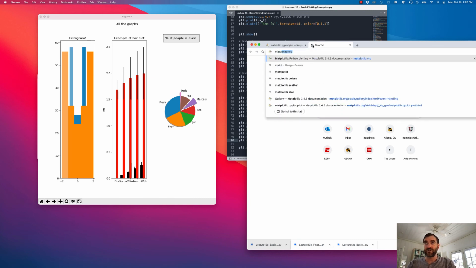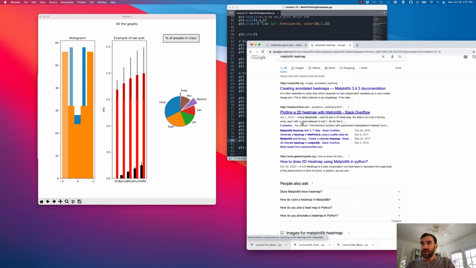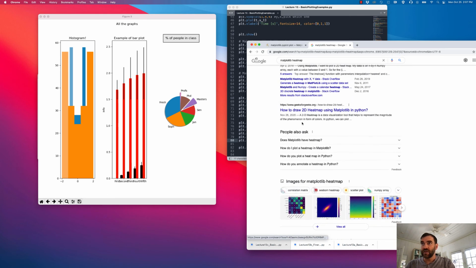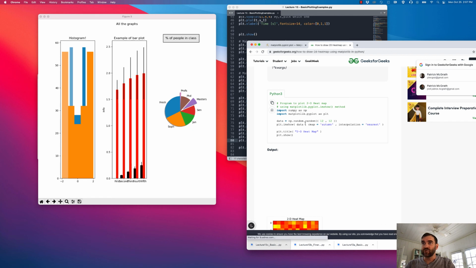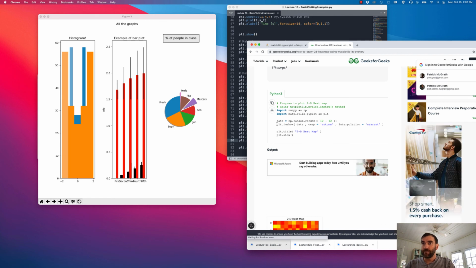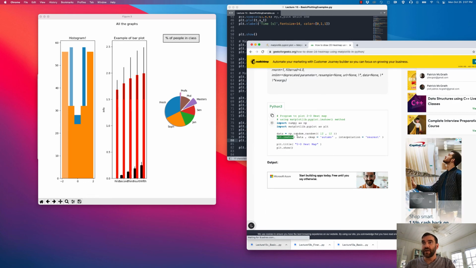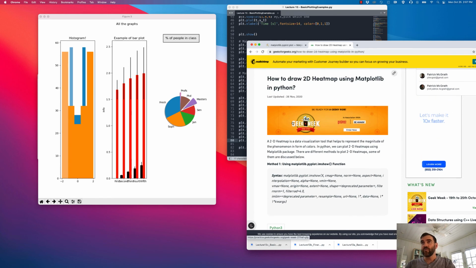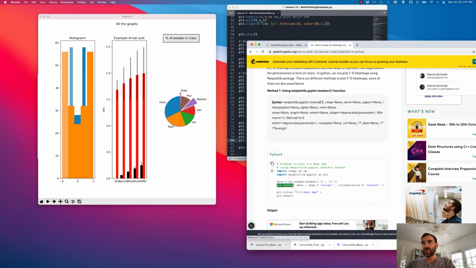So let's say we wanted to do a matplotlib heat map. Typically you want to have some sort of Google search that will allow you to find the function. In order to create a color map, a 2D heat map using matplotlib, you typically use this function called imshow, and then you can try to figure out how to use it.